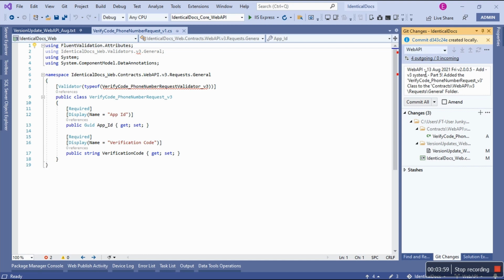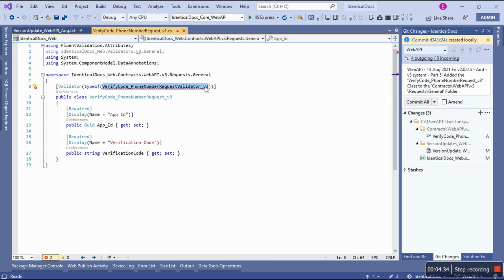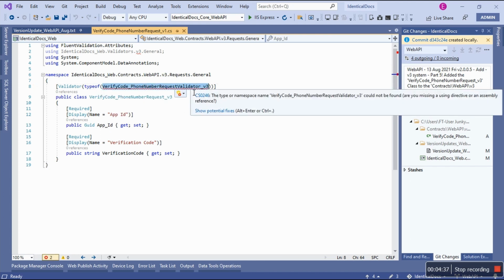Okay. And then obviously I've been working today. And as you can see, the operation has been added. I've been adding some stuff where I'm working on the V3 system. Okay, this V3 system right now I'm on part 5, where I have added this class. This is the current class, verify code for phone number request V3. This is the key V3, and as you can see, I'm in a folder called V3, and then this guy, verify code phone number request validator, it's V3. It's meant to be for V3, but I haven't yet gotten that far.